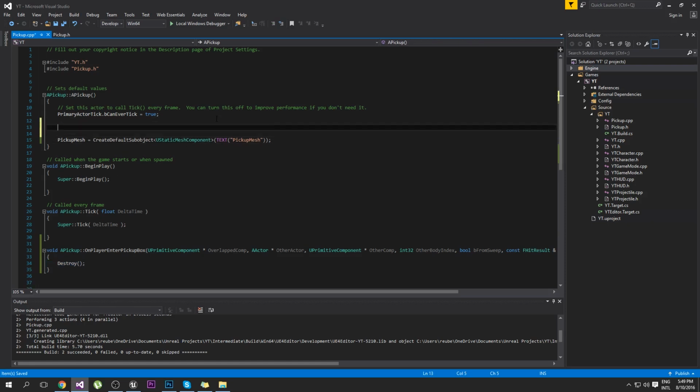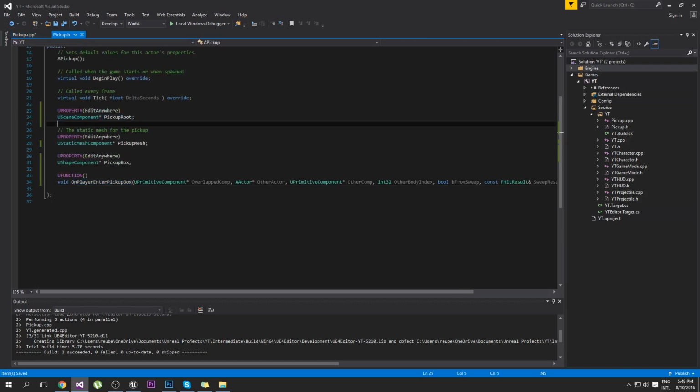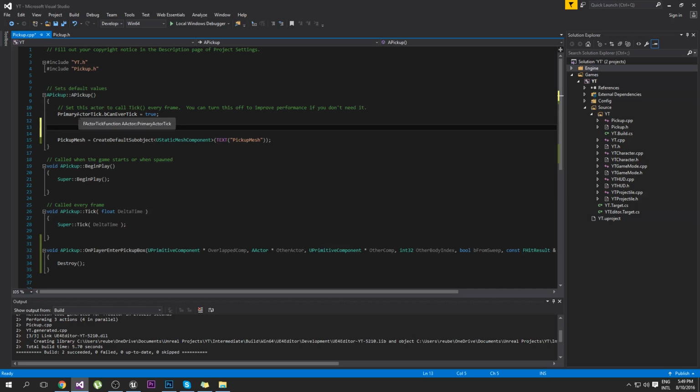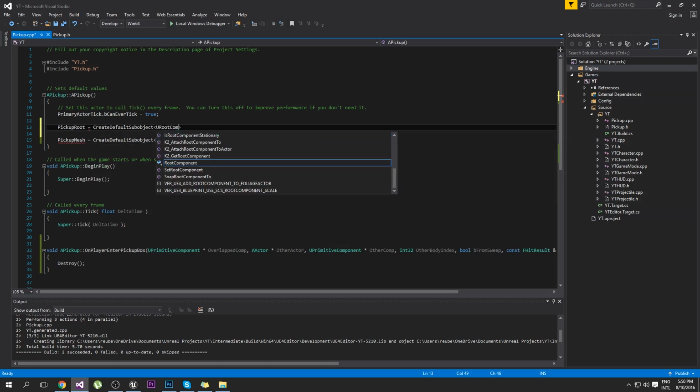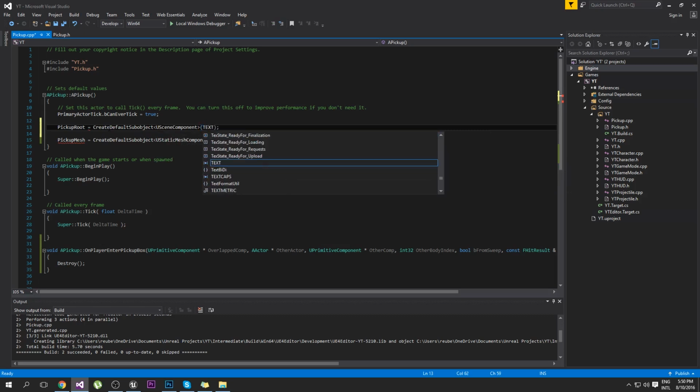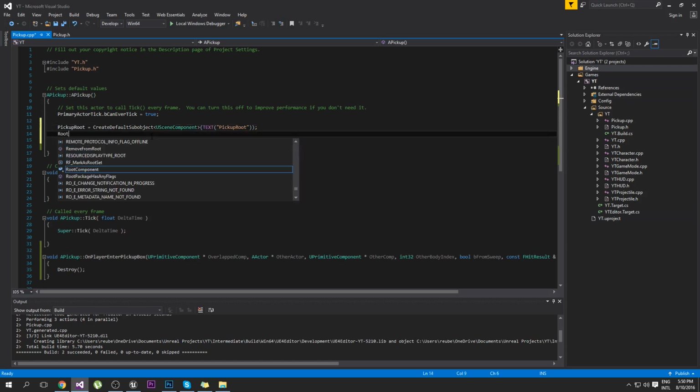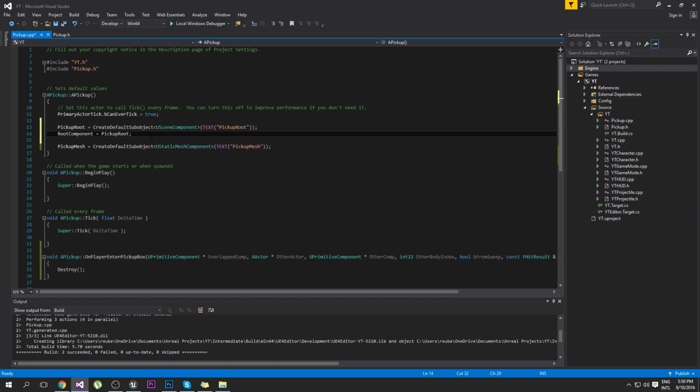Alright, so let's start by initializing this root component we made. And to initialize a component, you remember, we just use this thing here, create default subobject. So I'm going to say pickup root equals create default subobject U scene component. My bad. And then in the text here, we're going to put pickup root. Easy. And finally, I'm going to set the root component variable equal to pickup root, because that is our root component.